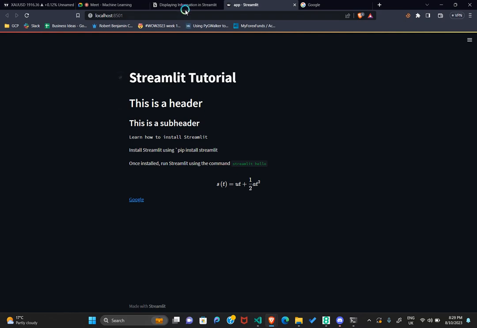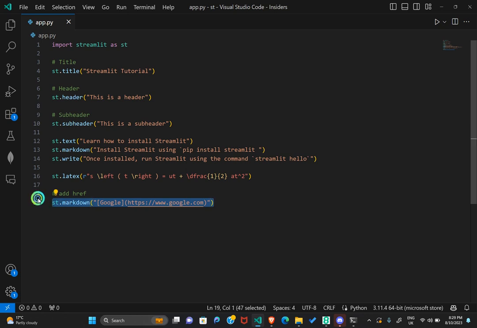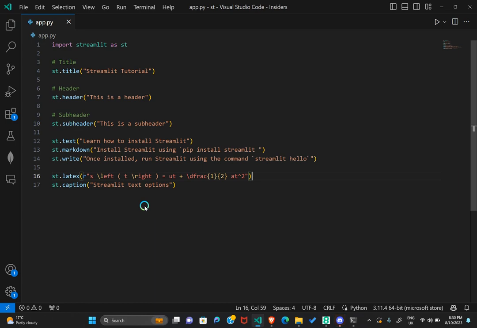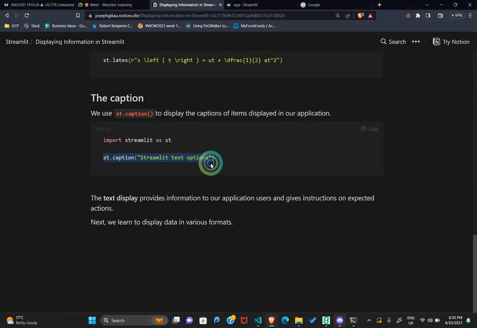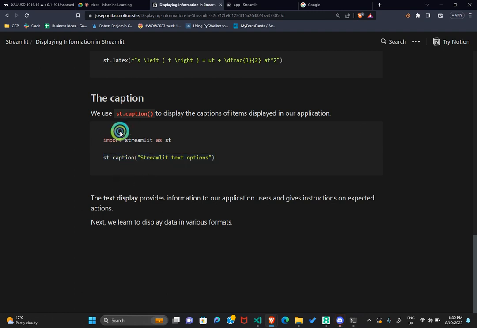Yeah, so let's proceed. The next thing I'm going to add, which is the last thing on this displaying information part, is the captions. You just type in st.caption and you will have your caption displayed. So let me save, then we can see what we have. Yeah, so this is our caption. A caption is a smaller text as compared to what we have in the body. So we use st.caption to display captions of items displayed in our application.